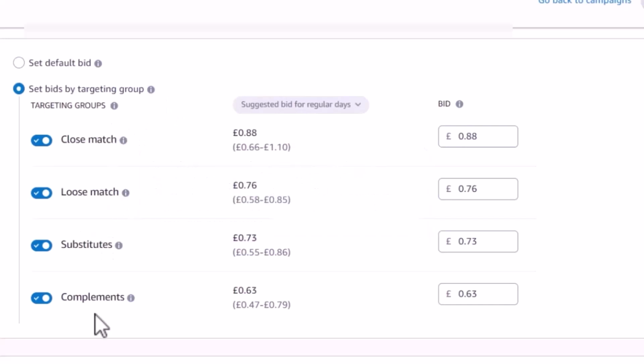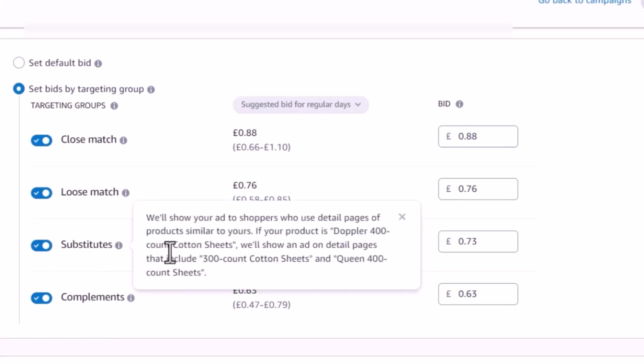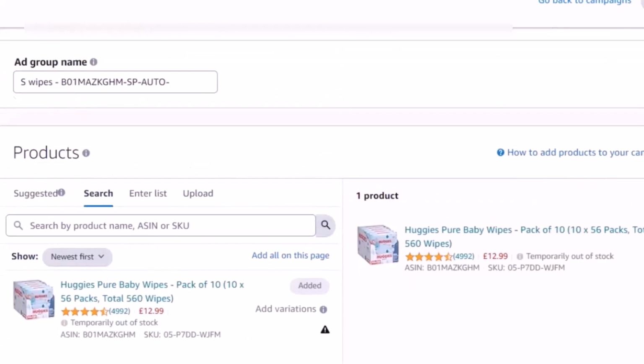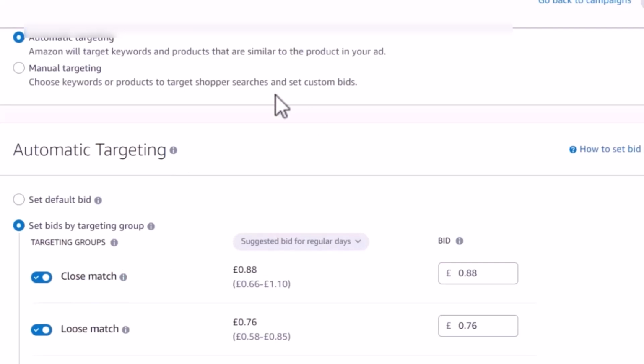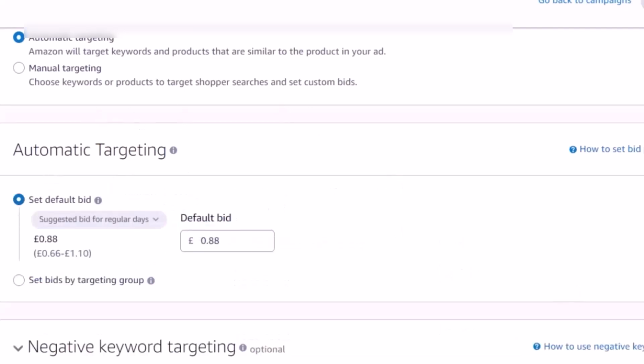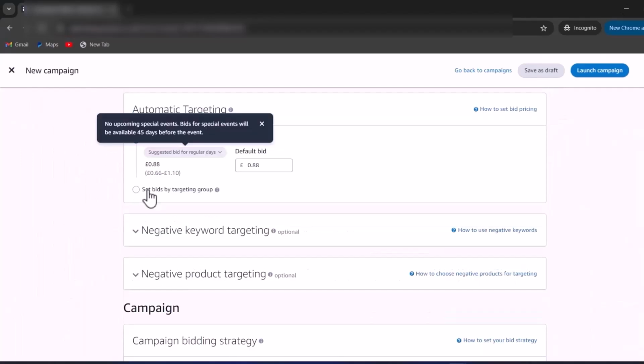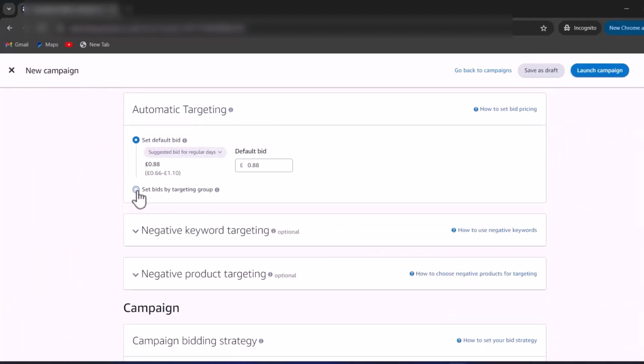Substitutes and complements are for product targeting, so another ASIN or another product. Your ads will appear on different pages. Now what happens is, most people, when they do the auto campaign, will just go and launch the campaign. But we need to set bids by targeting group. That's how we need to do it.